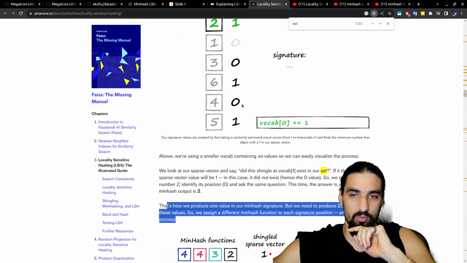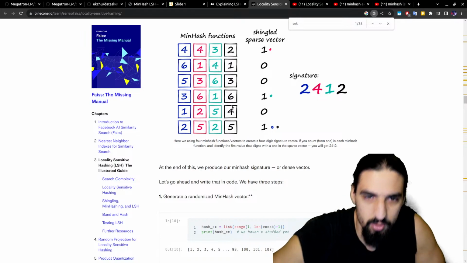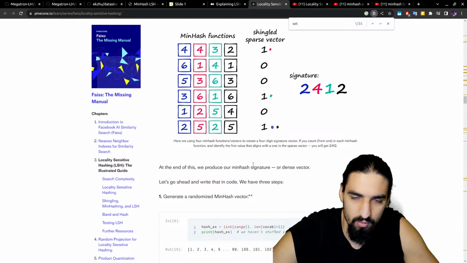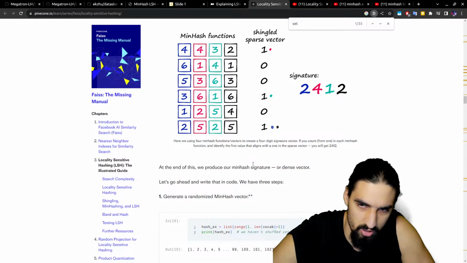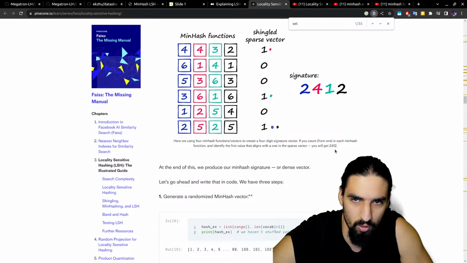I'm going to slowly go through the diagrams again. Let me just quickly skim this. Here we are using 4 min hash functions, vectors, to create a 4-digit signature vector. If we count from 1 in each min hash function and identify the first value that aligns with a 1 in the sparse vector, we will get 2, 4, 1, 2.